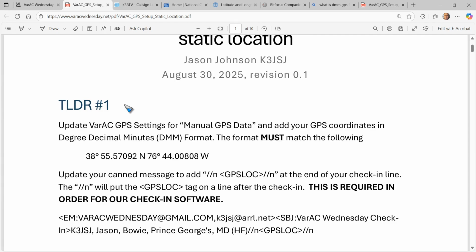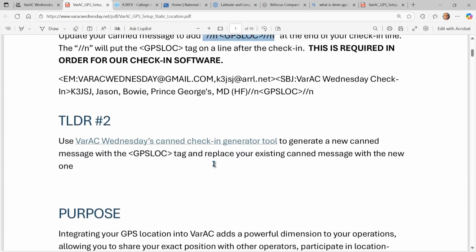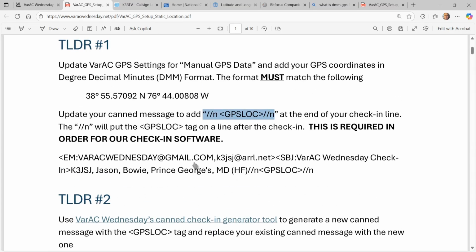Just to summarize the process for you, we're going to use the manual GPS feature in VarAC. You must enter your GPS coordinates in degree decimal minutes format, and the convention of that is shown here on the screen. It's the degrees, then the minutes in decimal format. To include your GPS location, we're going to update the CAN message that you use for your weekly check-in to add this string. It's a carriage return line feed, the tag GPS loc, and another carriage return line feed character.